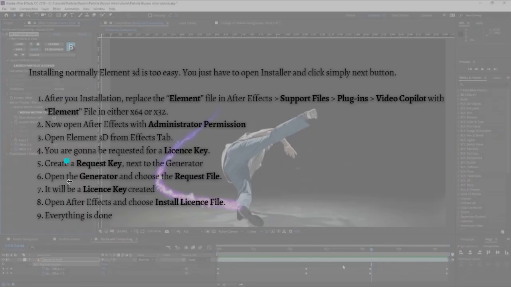So here are the simple steps that you'll need to do for it to be able to install the Element 3D in After Effects. So first, after the installation, just replace the Element file in After Effects. Go to the support files, then go to plugins, and then Video Copilot, with the Element file in either 64 or 32. After that, just open After Effects with administrator permission.